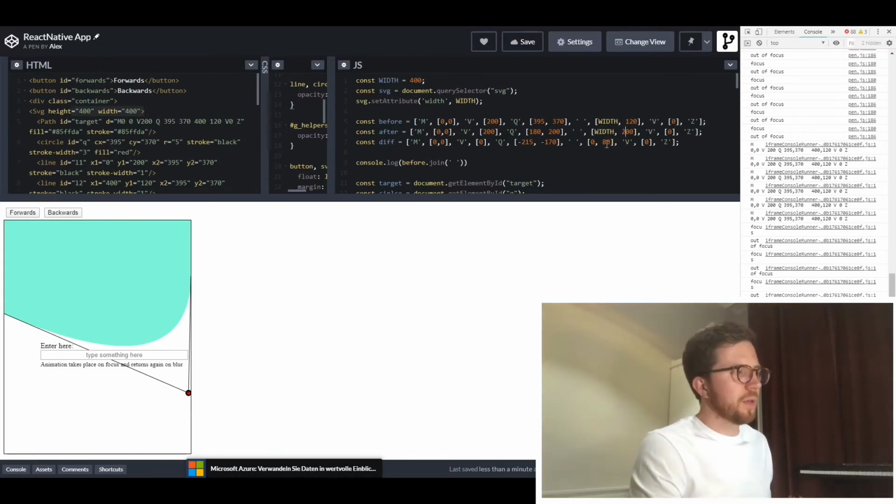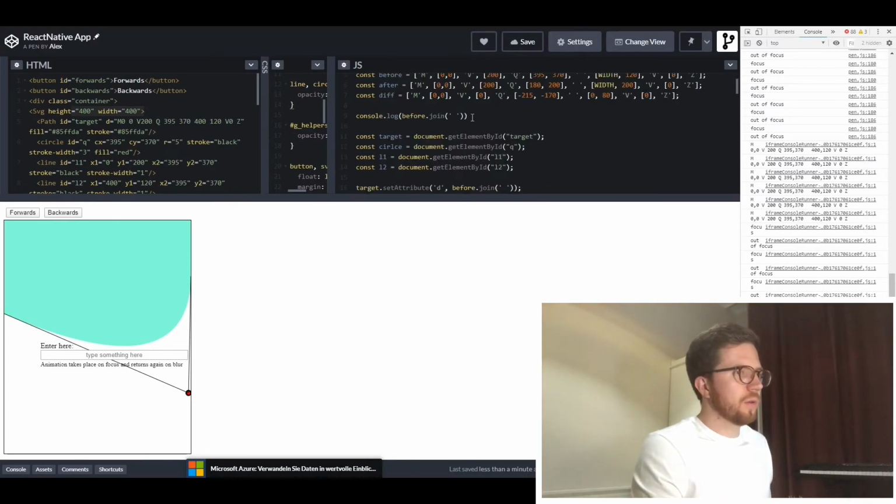So that's 80 in the positive direction, so we're going more down the page, so more positive Y. And the last point up here at vertical 0 doesn't change. Essentially what I'm going to do is use this difference and use a fraction of it as we move from the before state to the after state, and that's how I'm going to animate the transition. I also console log out what that looks like, the before state, just to show.